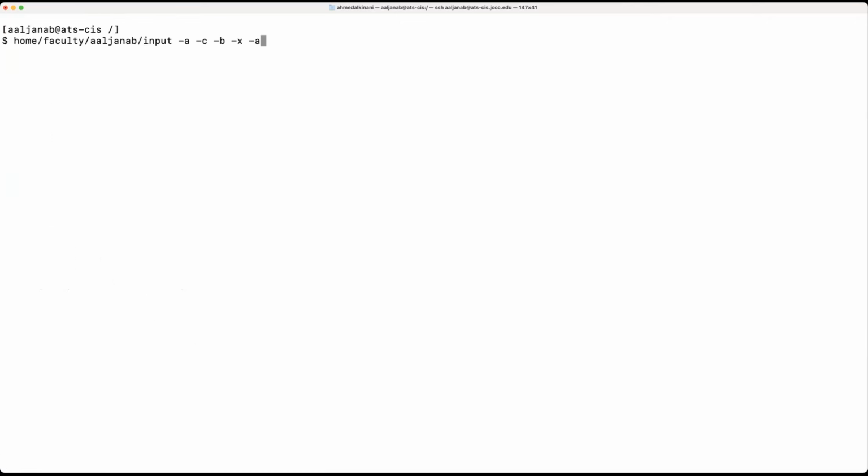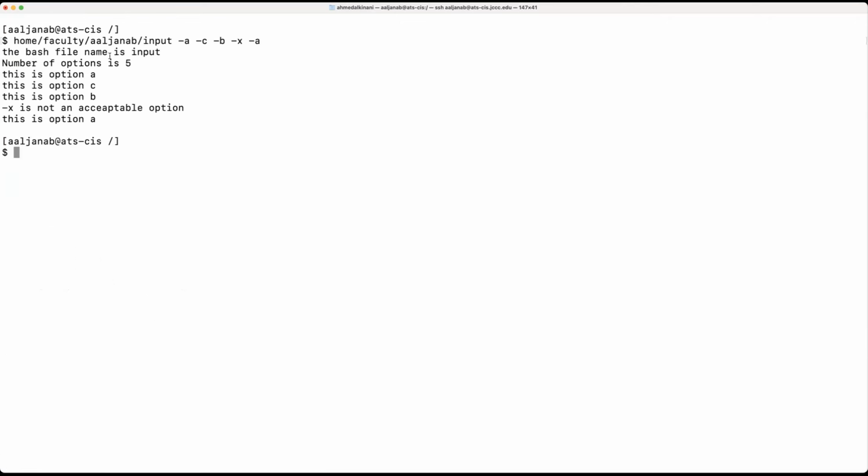Clear. Let's go run it again. And you can see here, it's telling me the name of the file, how many options I have, and it's showing me option A, B, and C, and B, and then X is not an acceptable option, and then shows me A again. Now, again, the whole point of what I'm doing is me focusing on those options, but I really don't care about what type of action needs to be taken for each option.